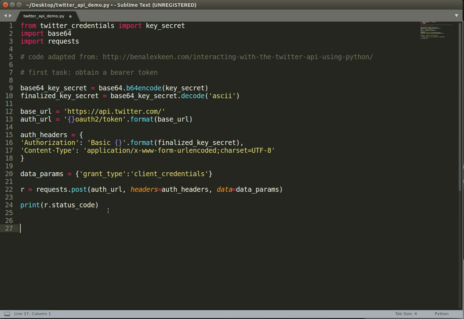So with that bearer token, second task: actually request some tweets. The example that I followed in this case looks at the search API and uses a query term. I instead wanted to look at individual users. You all can do whatever you like. You should be doing something different than what I'm doing here or what's in that demo.